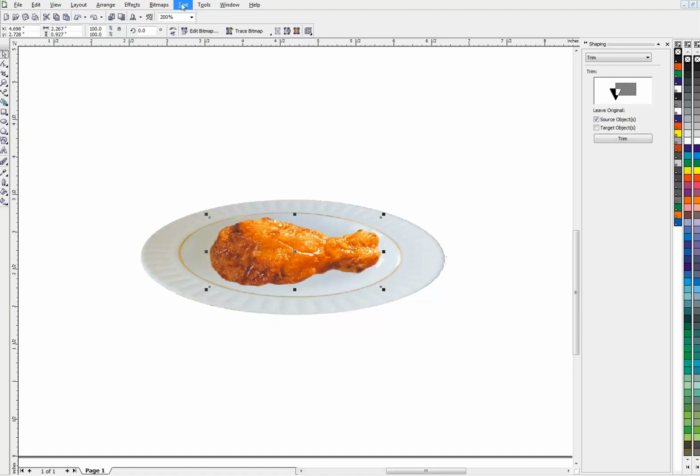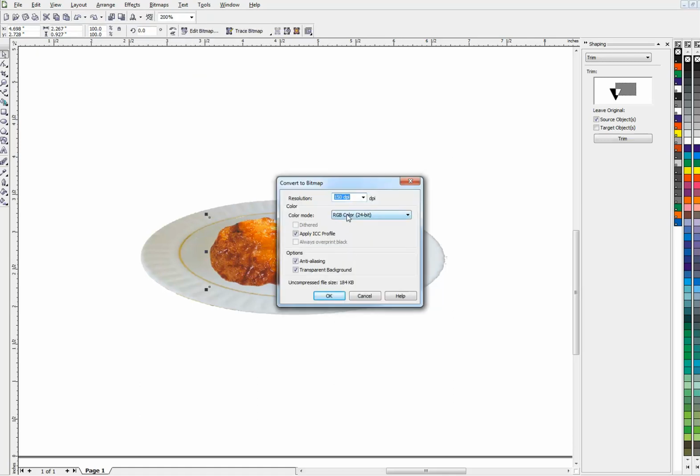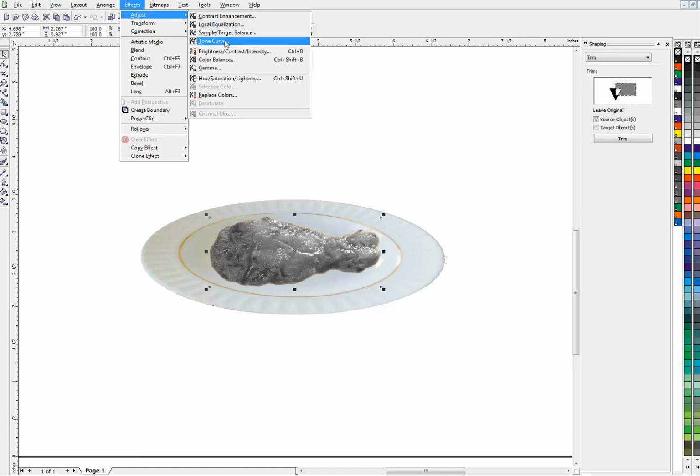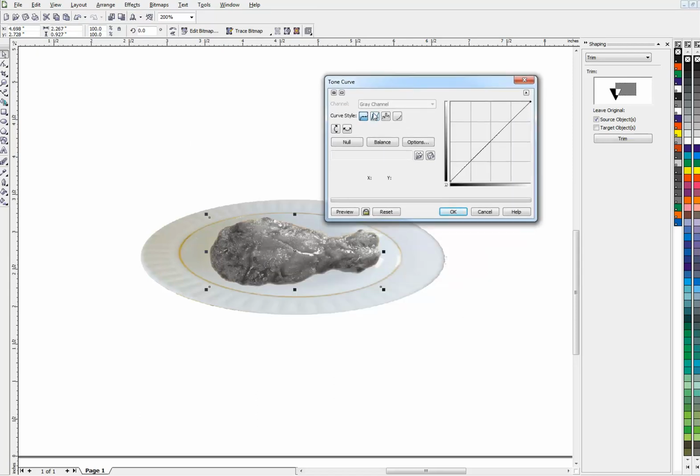And this top one I'm going to convert to a grayscale bitmap. Convert, keep it at 150. Now that it's grayscale, I'll go up to Effects, Adjust, Tone Curve. This is all in Draw. And I'll select the sharp curve here because my objective here is to turn it black. So just darken the whole thing up.